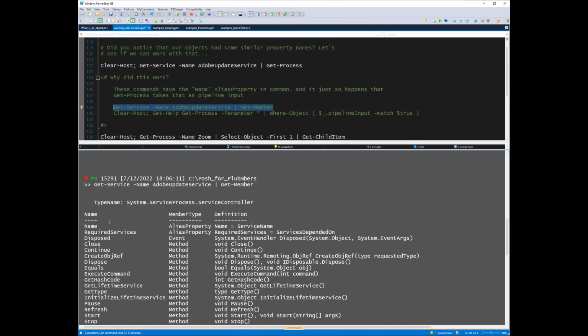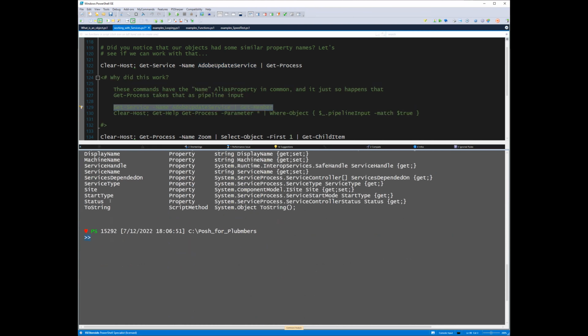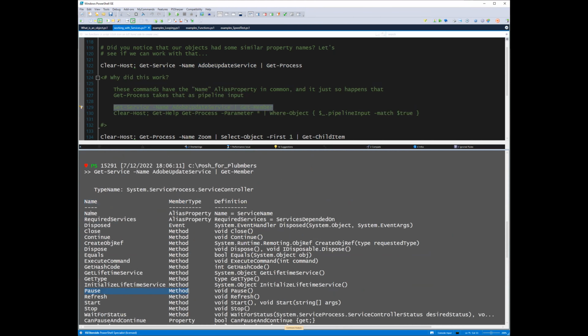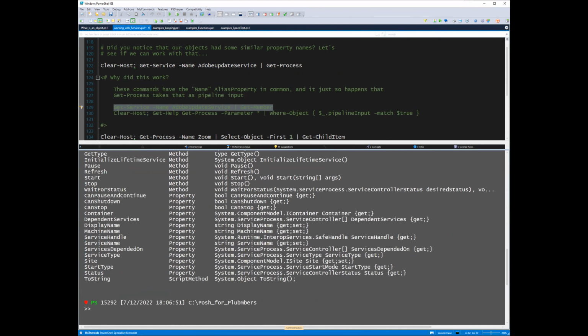So we'll see that this one also accepts the name attribute, which is actually an alias for service name. And so on and so forth.